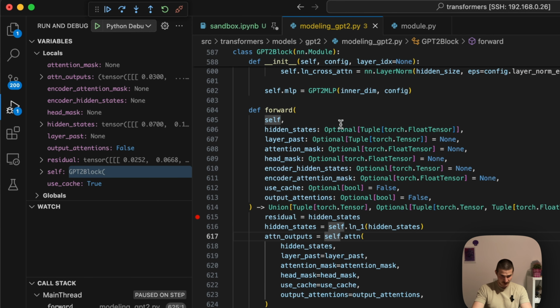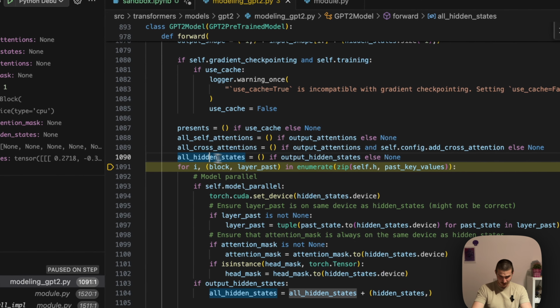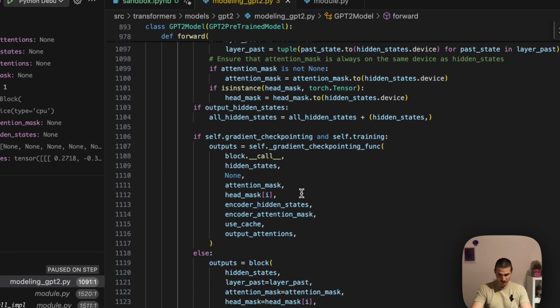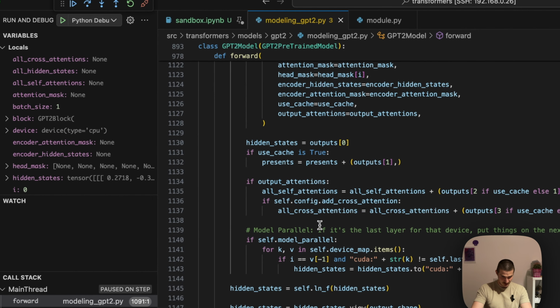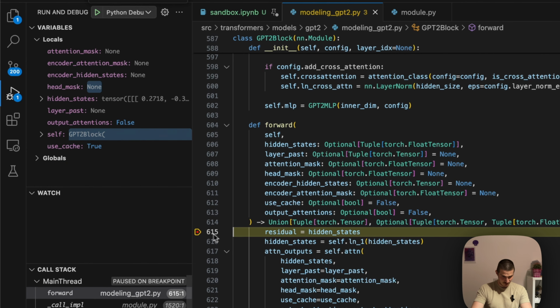Right. So I'm back in the forward call of GPT-2 block. So I calculated my attention outputs, then another layer norm, multi-layer perceptron, residual, and this is pretty much it. Right, and I'm back to my main loop. So we've just seen an example of one layer. The main difference to basically any other transformer is this causal attention mask. So let's see if anything else interesting is happening here. So let's just continue forward.